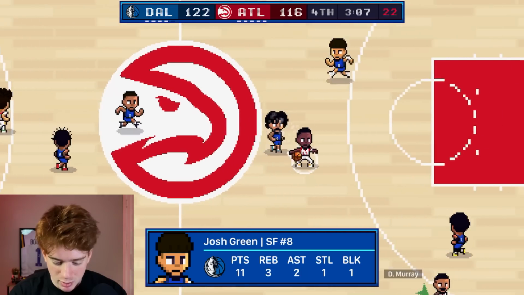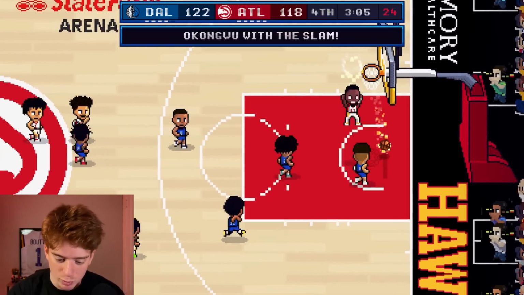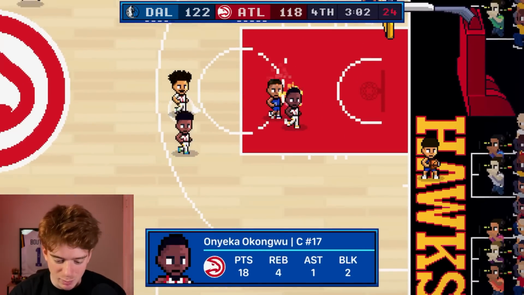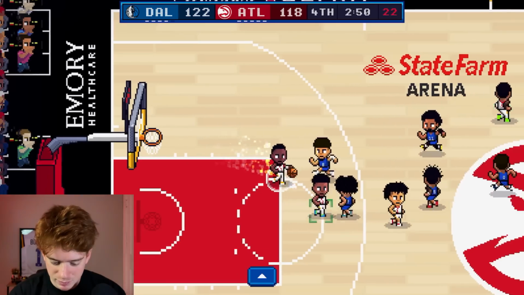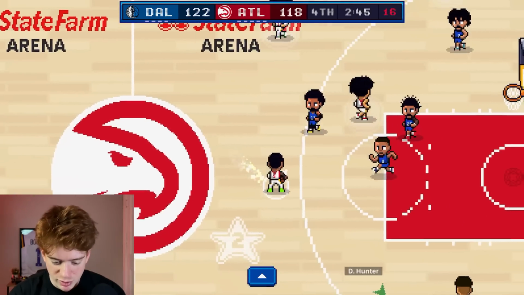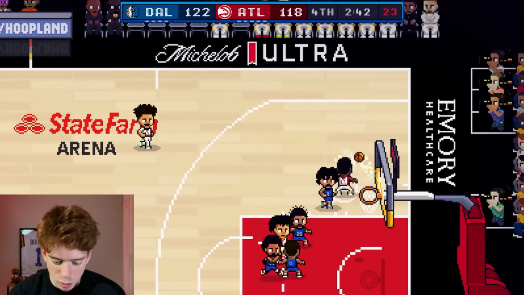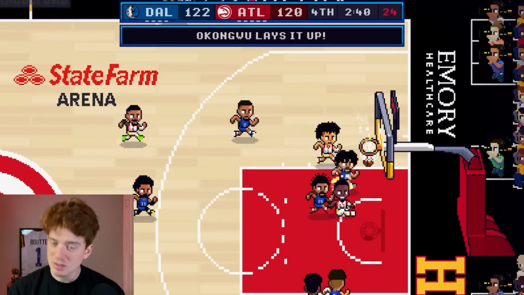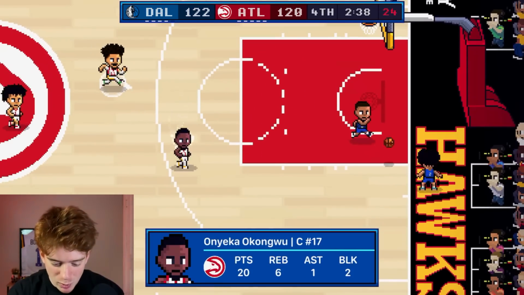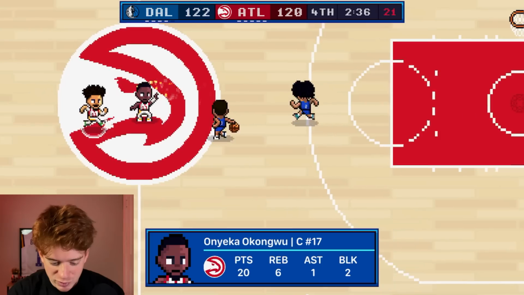6-point game, and no one's going to guard the paint. Onyeka Okongwu with the slam. He's got 18 points. He's fired up. He got a good contest. Push the pace. No one's going to guard DeJounte Murray from the top of the key. He can do that. Get the rebound. Onyeka Okongwu's unstoppable in the paint. 20 points. He's got like our last 5 scores in a row.